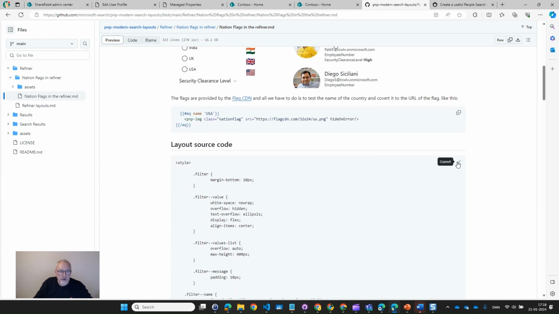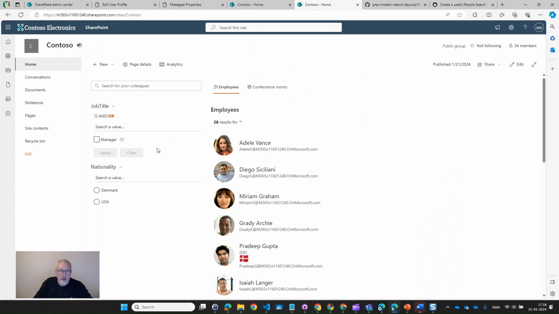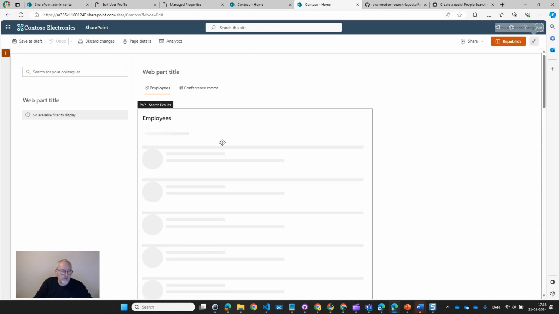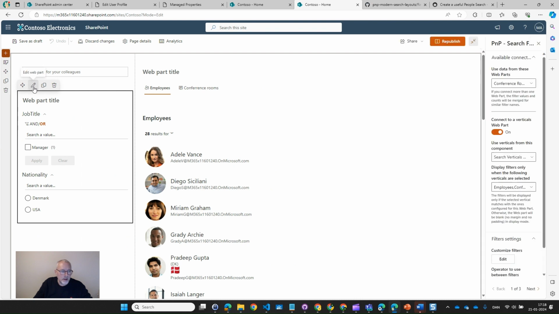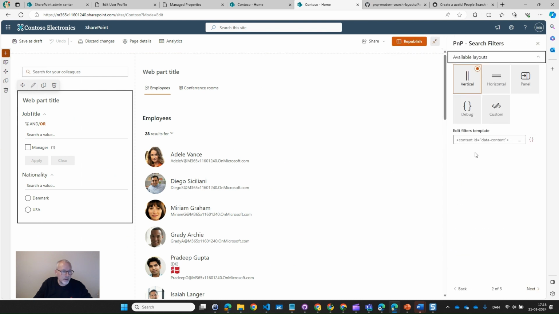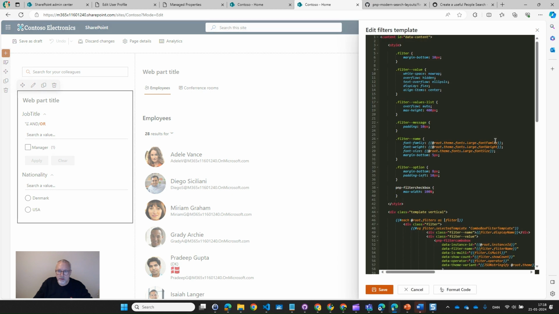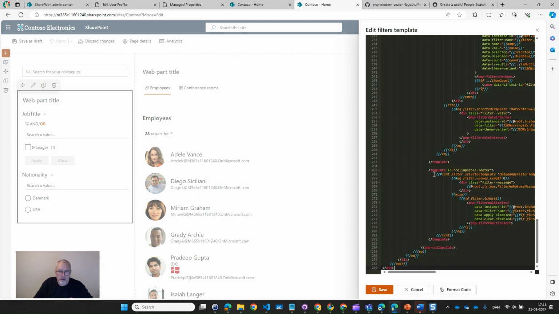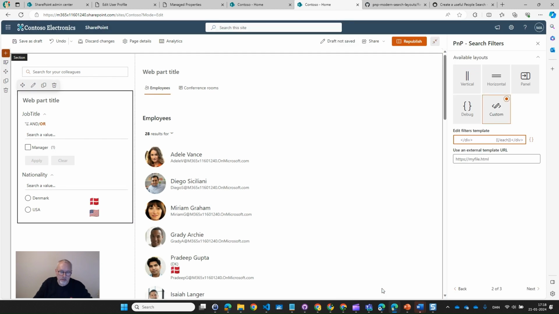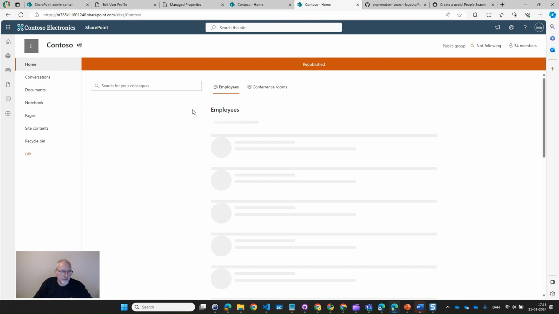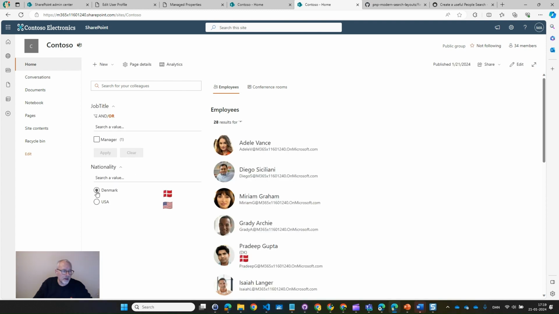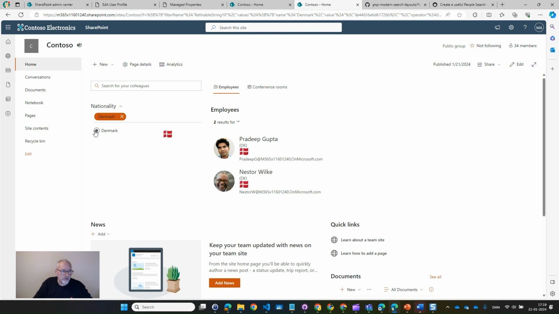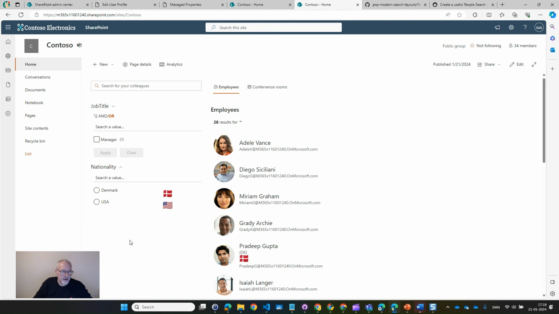So let's go grab the code from over here, that we have to update our refiner. It's pretty easy. We go over here, we select that we want to change the filter web part code, replace it with the one that we had in the clipboard. And we save it, and you see that the flag shows up. Let's just republish it. And now you can see it works just like before. The only difference is that we now have the flags available.